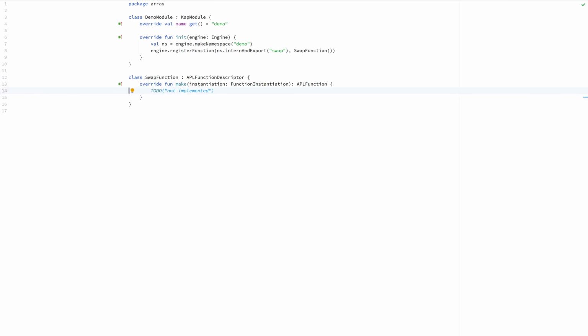What happens is that you register a function descriptor in the engine itself, at the registration. So when the parser then sees a call to a function, in this case function swap, it will call make to instantiate that function at a specific place in the code. It does that with a function instantiation object, and the function instantiation contains a position, which is the position in the source code where the instantiation happened.